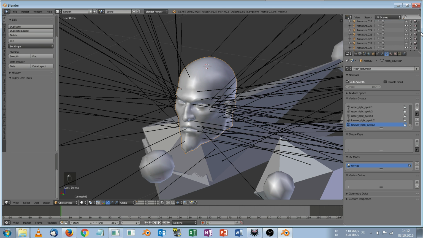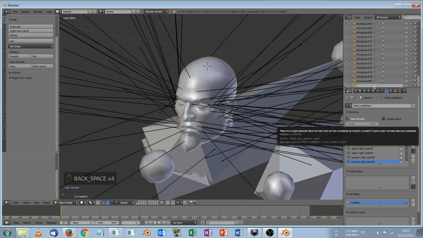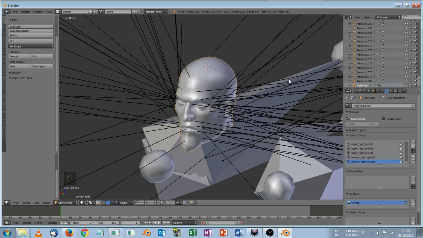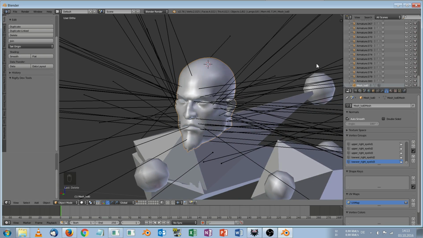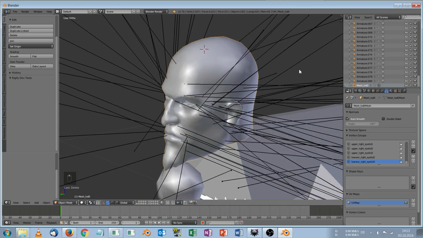Then let me check something. Yeah, then on the top right look for the mesh. In this case the Kratos head is named mesh 43. So we right click it, rename it, and in this case it's called mesh lot 0. So we just do it this way because the game I think needs to know what mesh lot it needs to use.